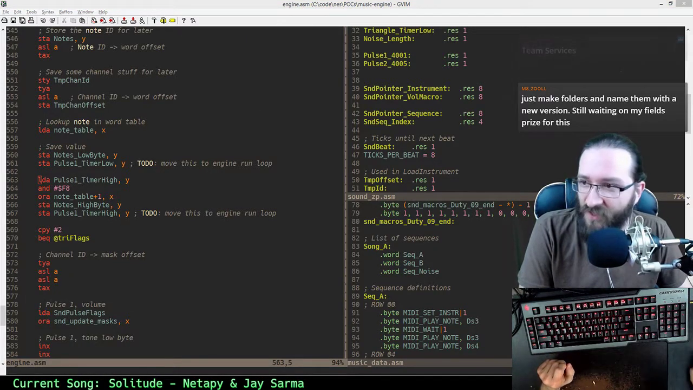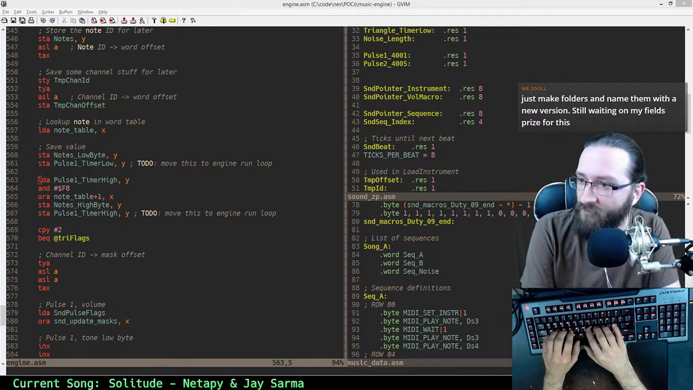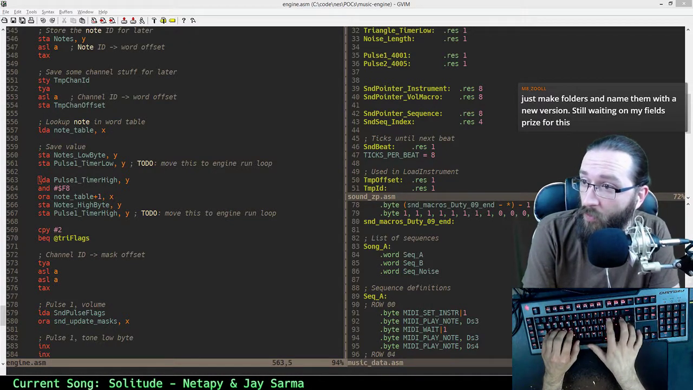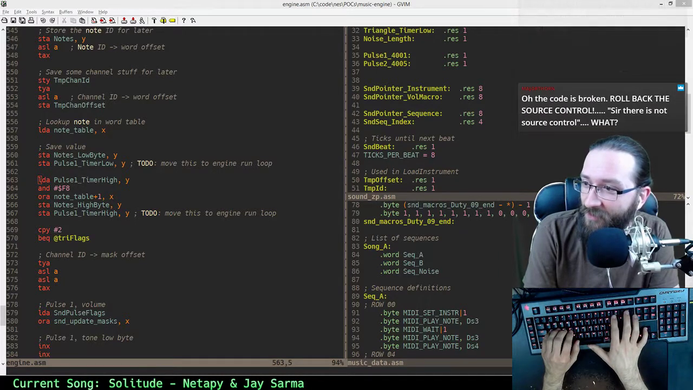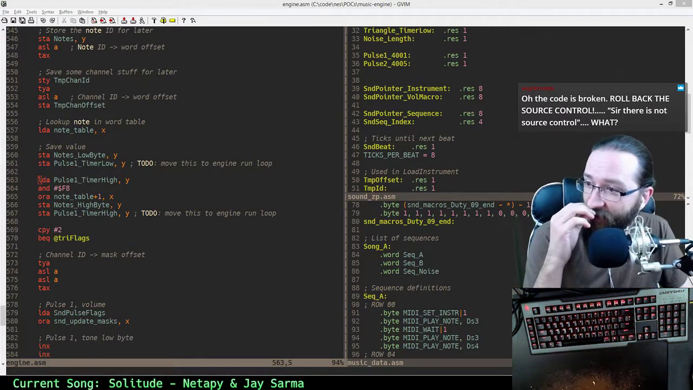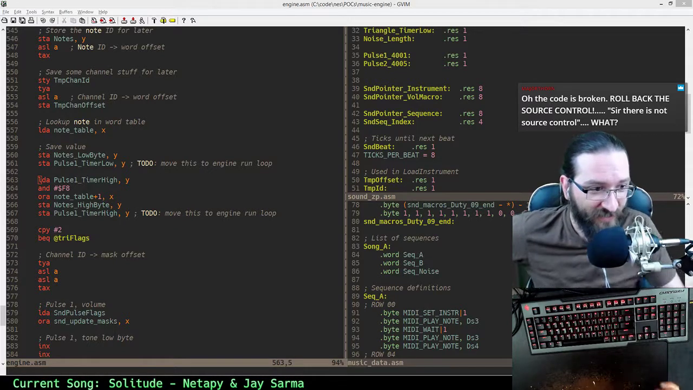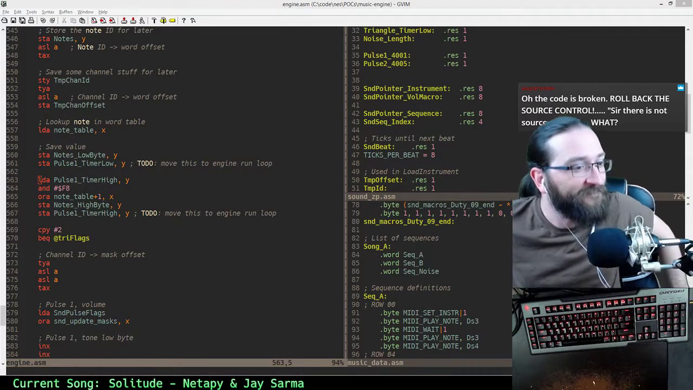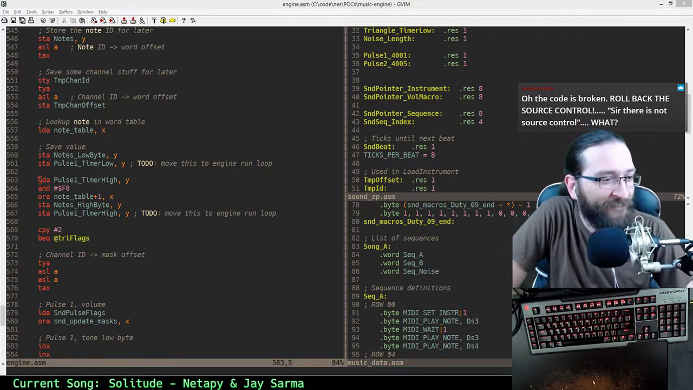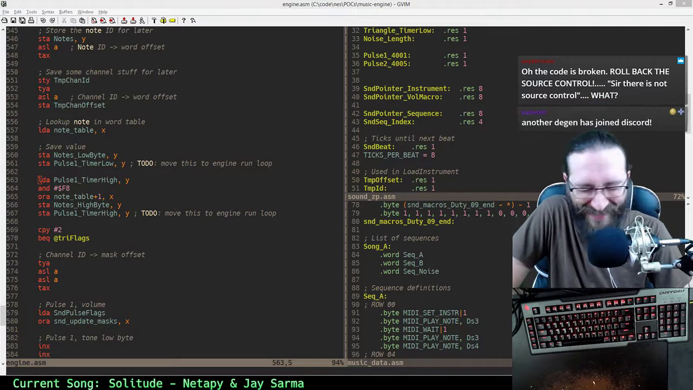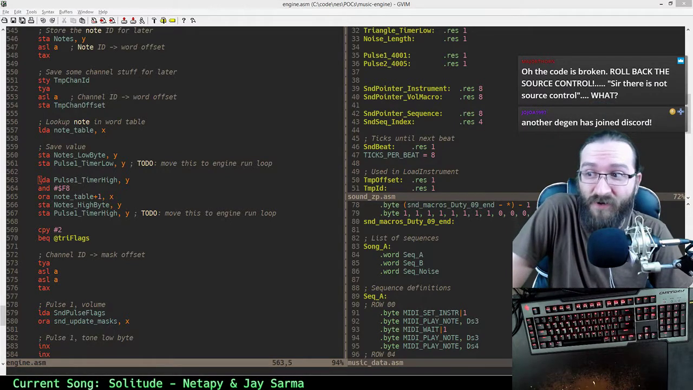Actually, I wonder if I still have that. Whoa. Never mind. It is 6,160 files in the folder. Just make folders and name them with a new version. Still waiting on my Fields Prize for this. Right? He didn't have the folders part down though. He had the new file name part, but not the folders part.